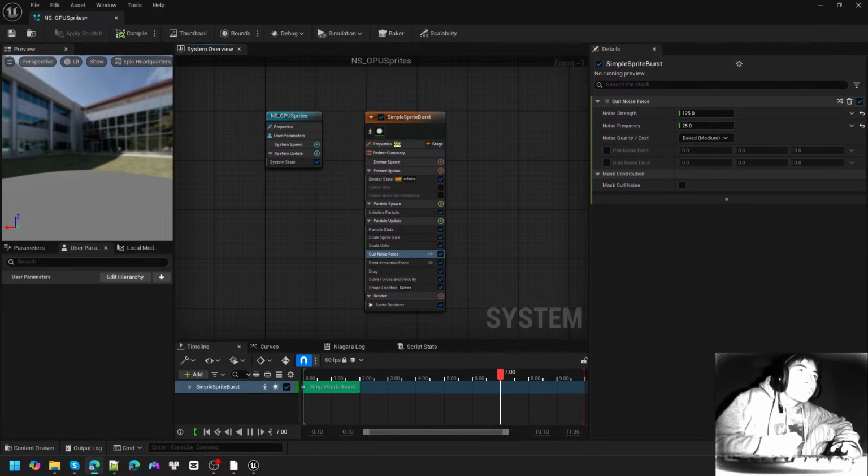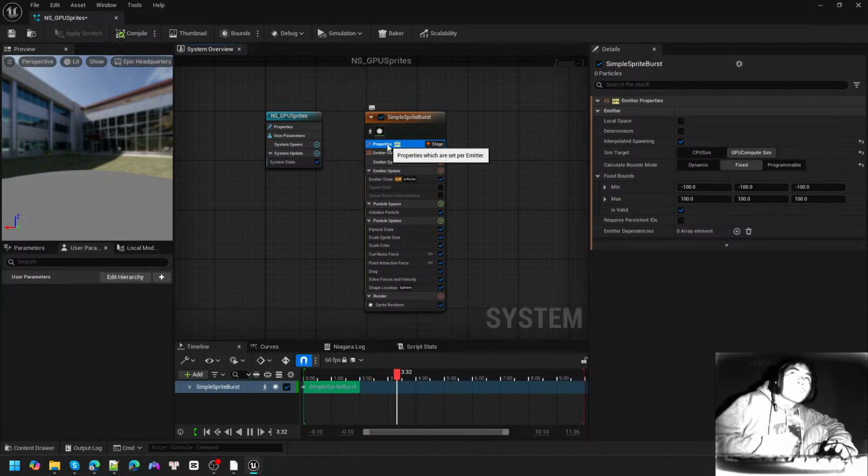So first, in order to use the GPU sprites, we can set it inside of these properties. After clicking it, you can see the sim target here is set to be CPU sim. And in the dropdown here, we can change it to GPU compute sim. After doing that, you can see we get a warning message, and here it says missing fixed bounds. So after changing the sim target to GPU compute sim, we also need to change this calculate bounds mode. Instead of dynamic, we need to change it to fixed. And now you can see that warning message is gone.